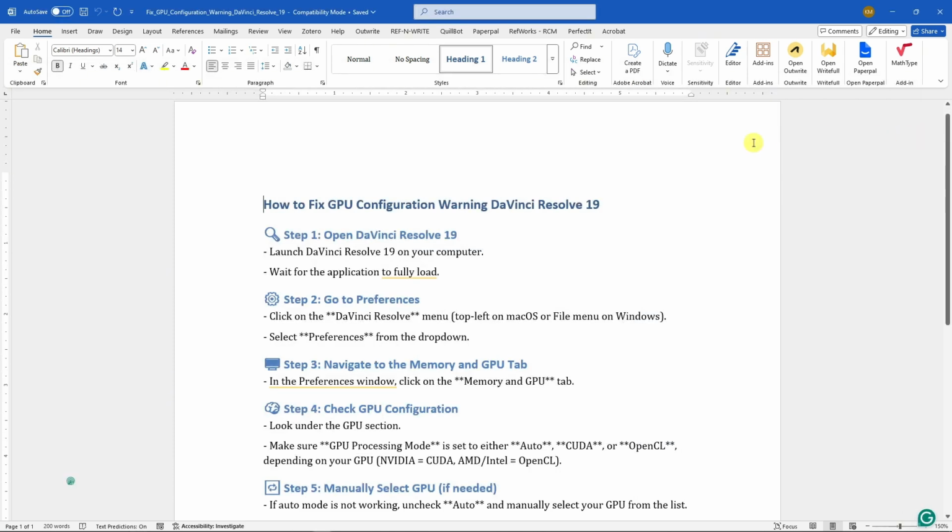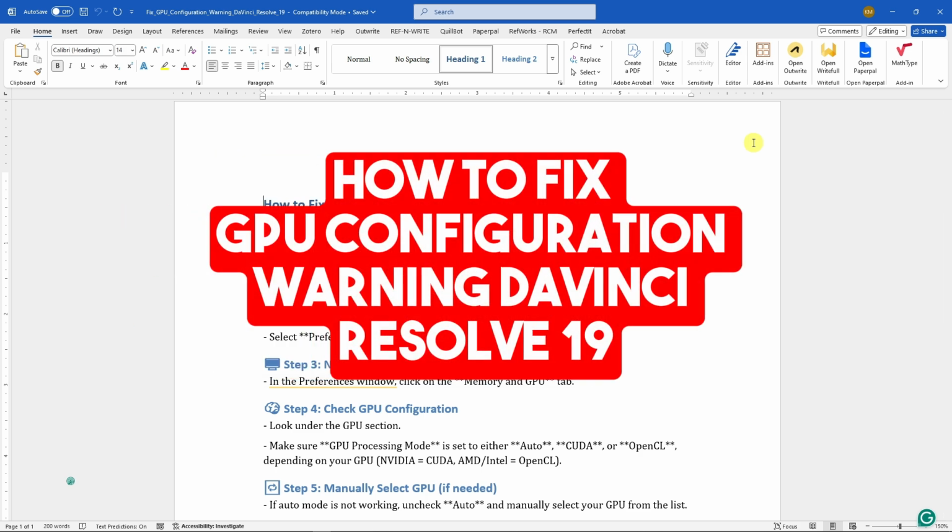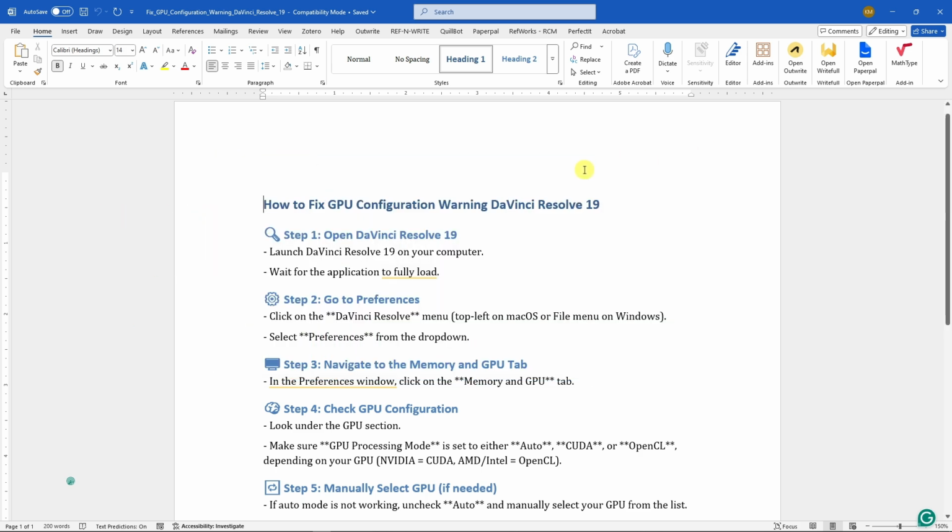So in this video, I'm going to teach you how to fix GPU configuration warning for DaVinci Resolve 19. DaVinci Resolve 19 is a video editor platform.